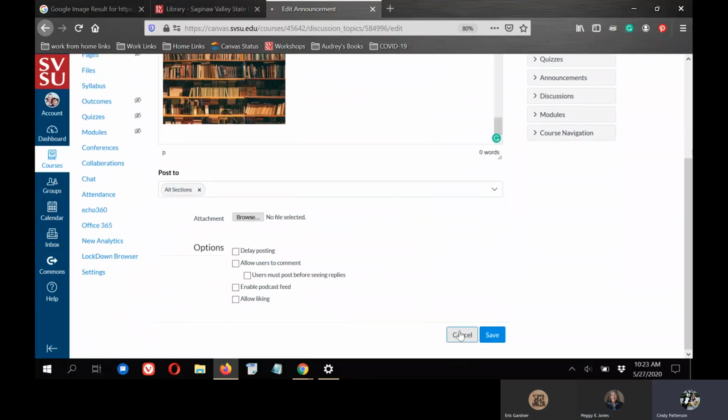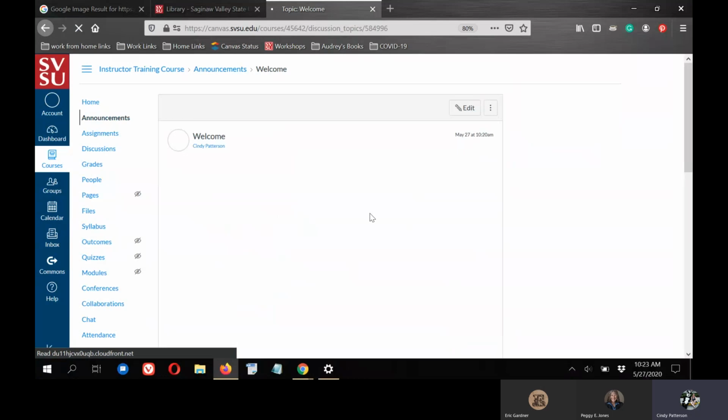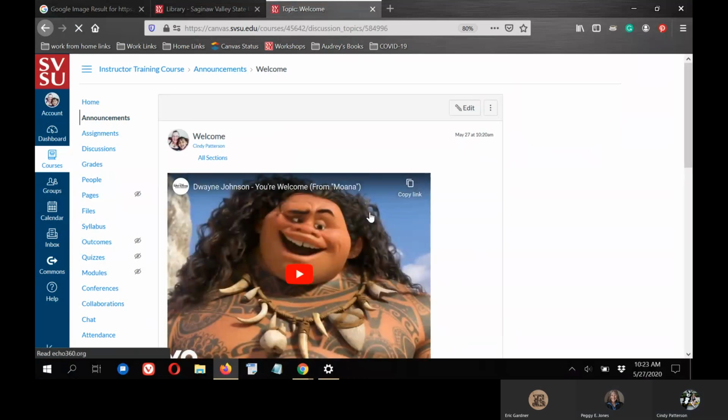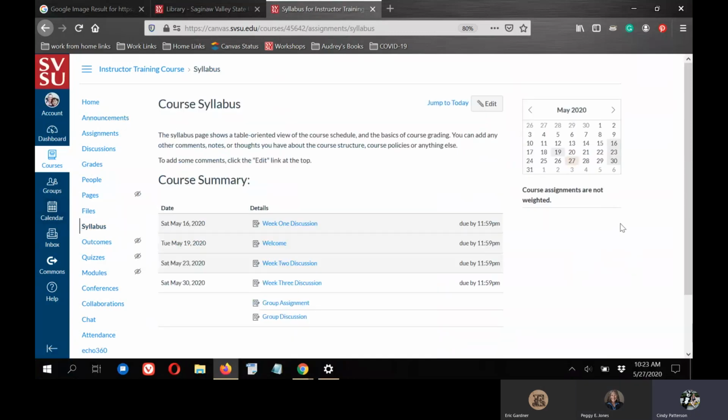Are there other questions about the announcement tool or the rich content editor? Nope. Okay. All right, I'm going to skip to the syllabus because there's something new in the syllabus that I wanted to be able to show people.